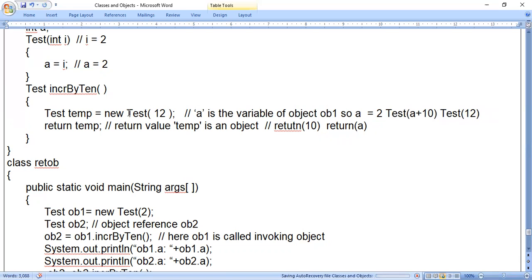When this particular statement is executed, the constructor should be called, so you have to go to this constructor. When you go to this constructor, 12 will be copied to variable i, and that i will be copied to a. That means a contains 12. Now the a value is changed to 12. But it will not affect ob1. Just try to understand here. It will not affect ob1 because, you see here, I am creating one more object, temp.